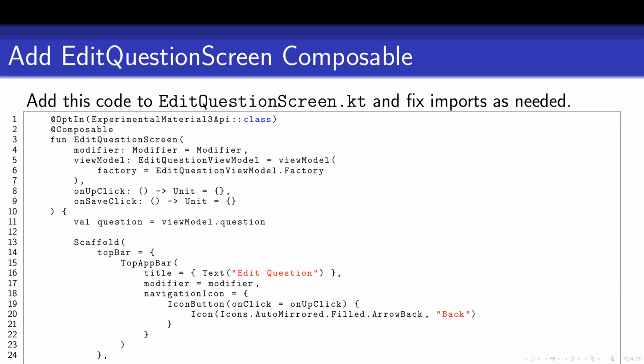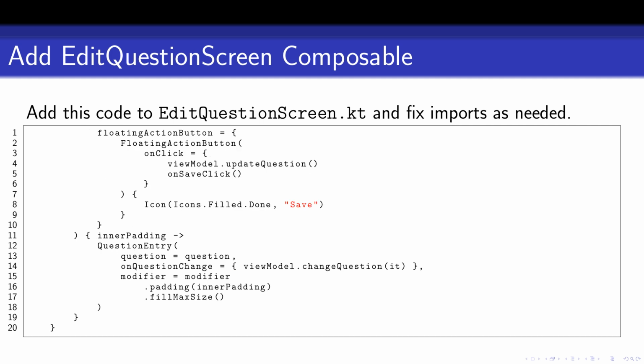The layout for Edit Question Screen includes a top app bar with a back button. The top app bar also contains a floating action button to save the changes. When the Save button is tapped, it triggers two key actions. It calls ViewModel.UpdateQuestion to save the changes to the current question, and then invokes onSaveClick to navigate back. Below that, we see the question entry composable, which displays the form for editing the question. It's passed the current question state and a lambda that updates it as the user types. This structure ensures the screen is both functional and reactive, updating the UI and the database with minimal code.